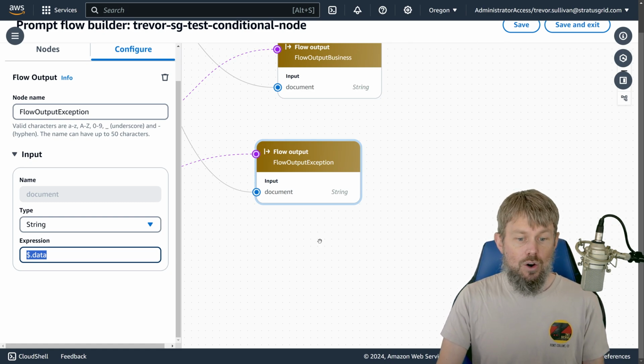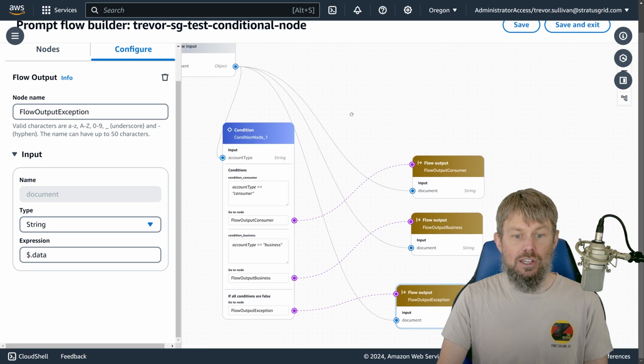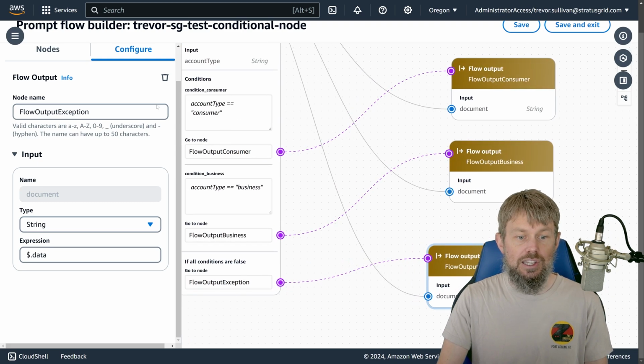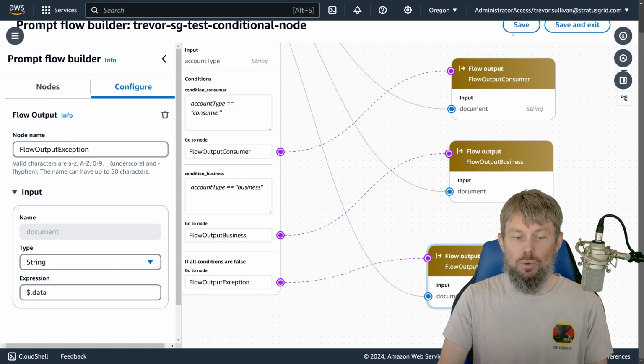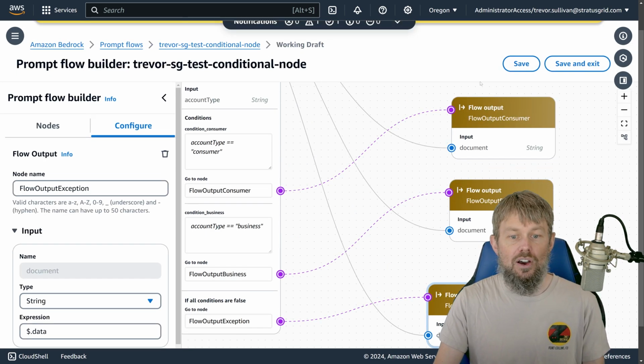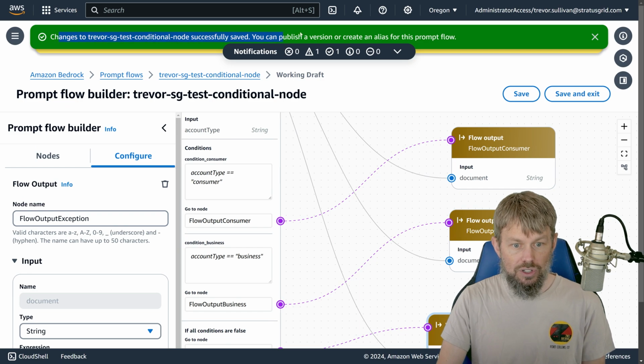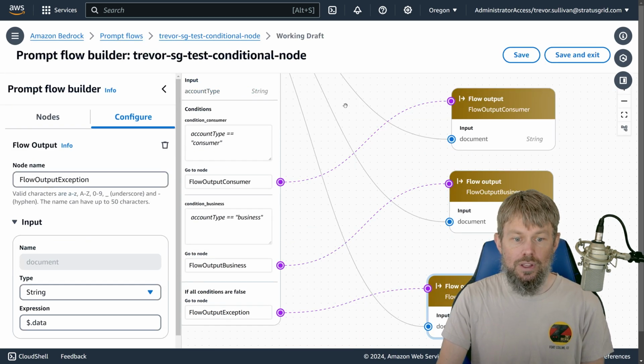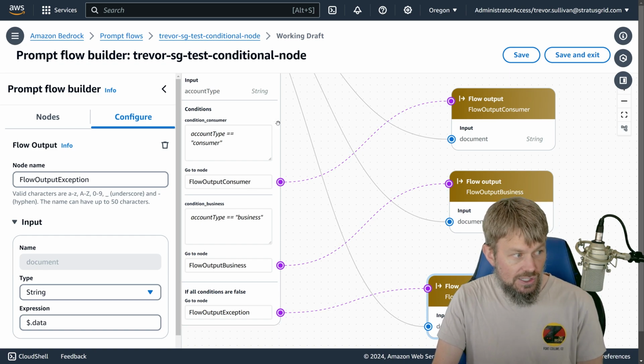All right, so now we've set up everything here. We've set our output to our inputs. We've set our control flow nodes up down here. So I think we're just about at the point where we can test things out. So if you click on the save button, we should get a little green box up here indicating that the save was successful. And now we are ready to actually test out this prompt flow to see if it works or not.